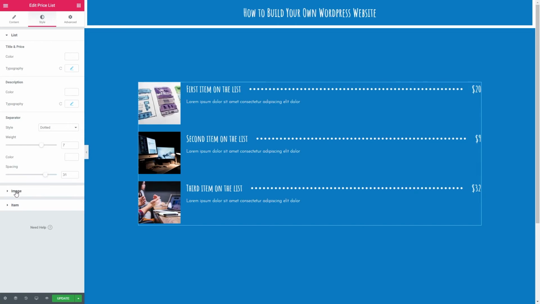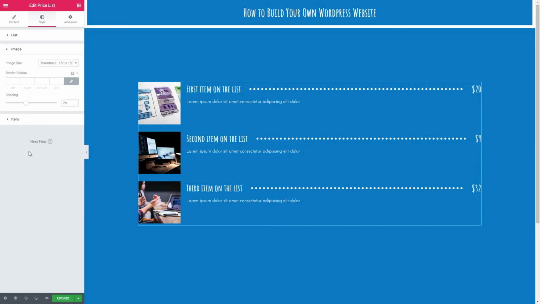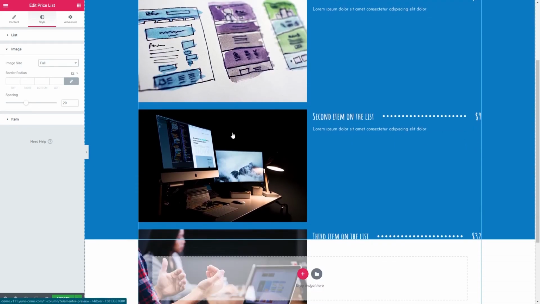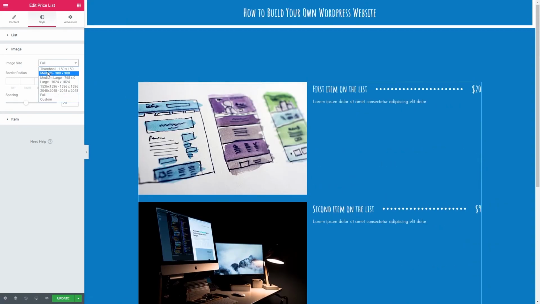Next then we'll style our image. So click the image tab. We've got image size, we've got thumbnail. Currently these are 150 by 150 thumbnails. Here we've got medium or 300 by 300. Because of the ratio of the images, these aren't displaying at a 300 by 300 square, but we can go all the way up to full if we wanted to. I'm going to stick with the thumbnail.